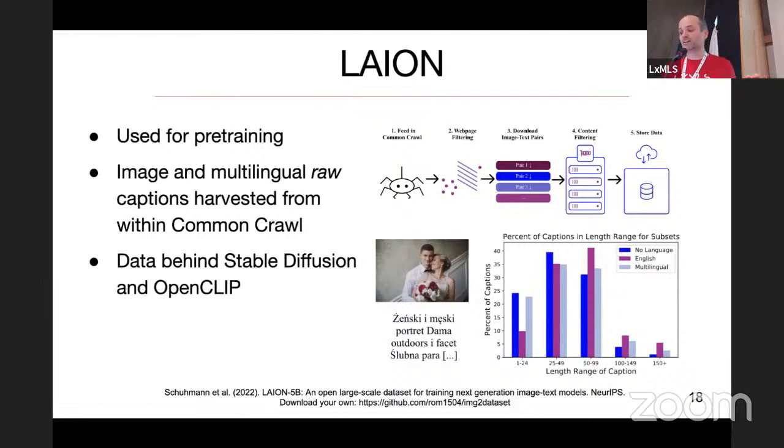And we can see some of the, like this is an example here. I don't speak this language, so I can't even explain what this might be. Does someone here speak this language? Nope. Okay. So yeah, it's obviously e-commerce images. It's much larger scale. And it's the data behind some of these models you've heard of, like Stable Diffusion and OpenClip.